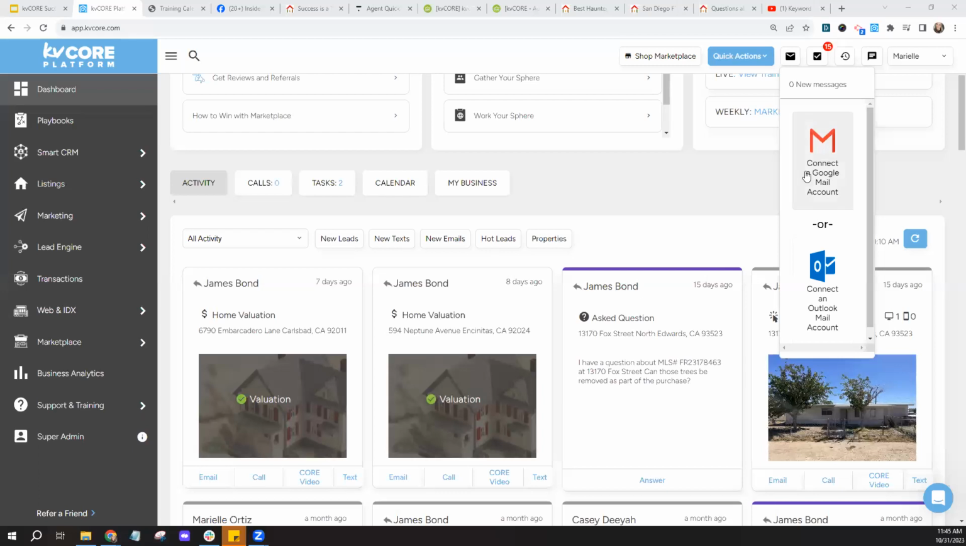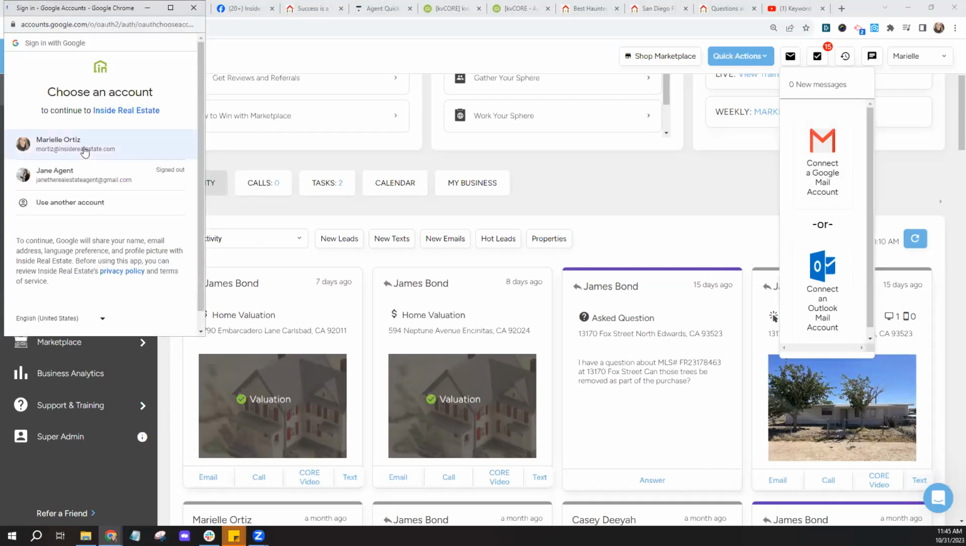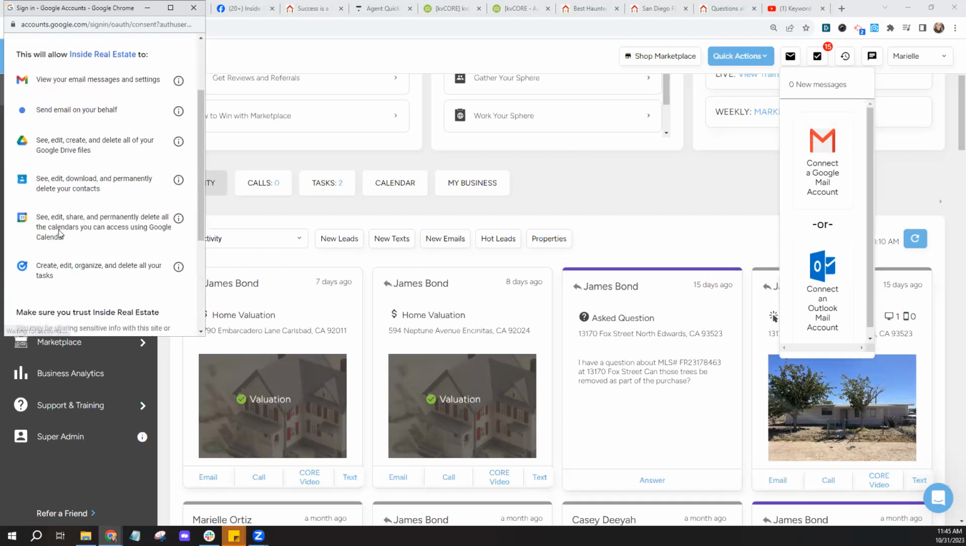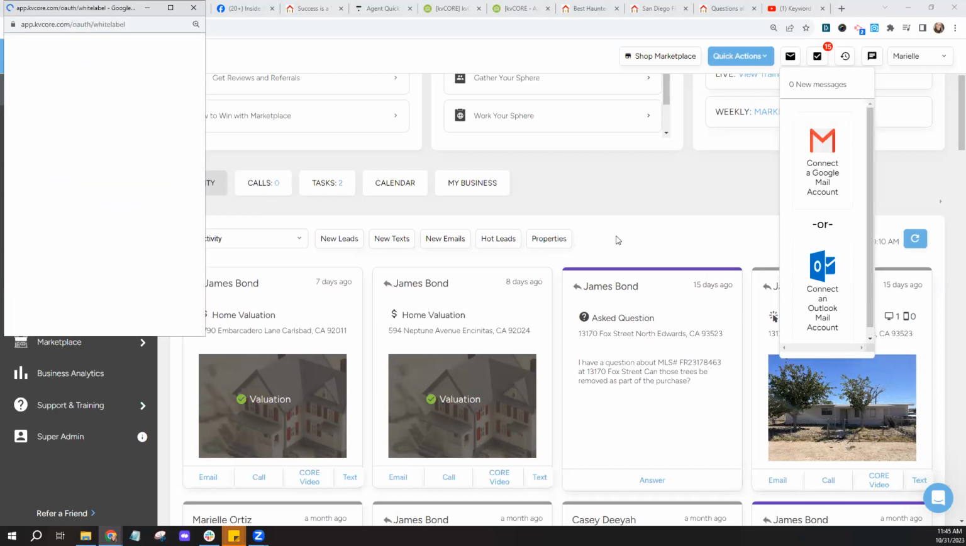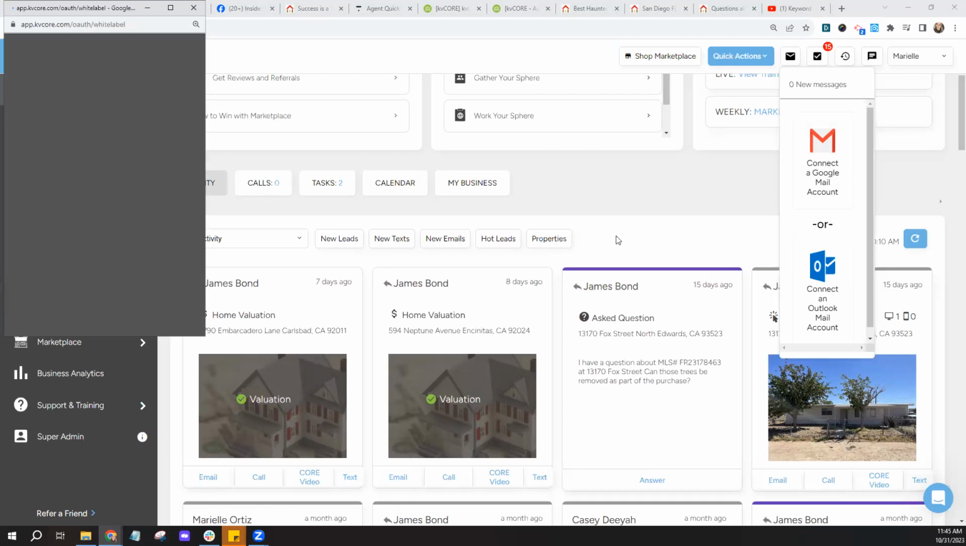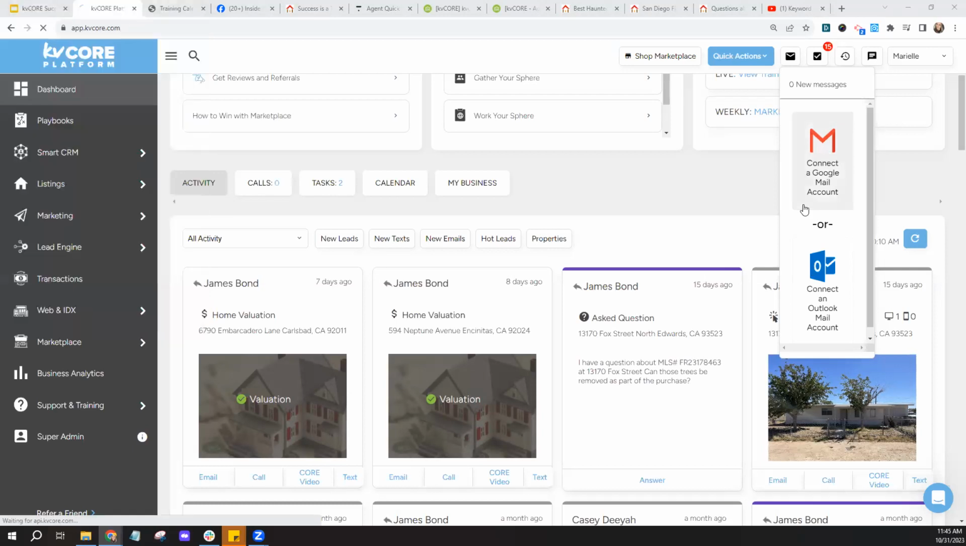Sorry, a little reminder to myself, but you choose your email address. It's going to refresh your screen. And then after you have that connected, you can have a choice if you want to sync over your email contacts, if you want to sync over your emails so you can read them within kvCORE. You can also sync over a Google or Outlook calendar. So this can be really handy for you.